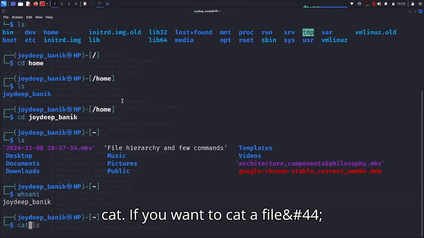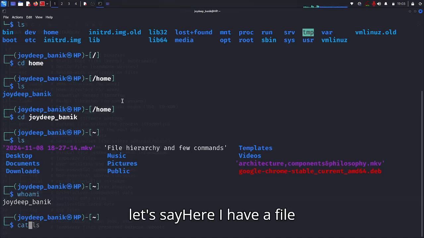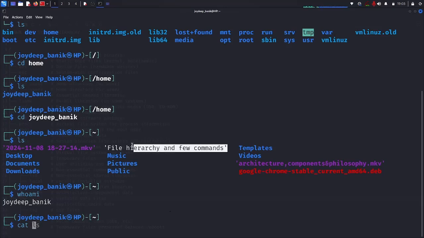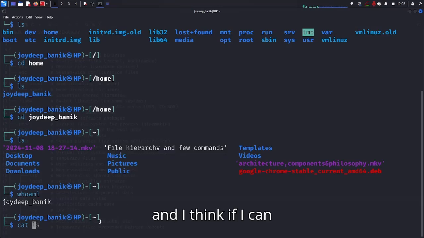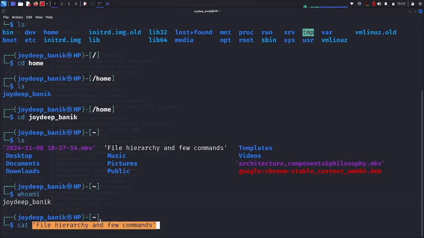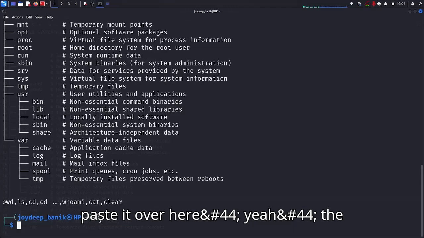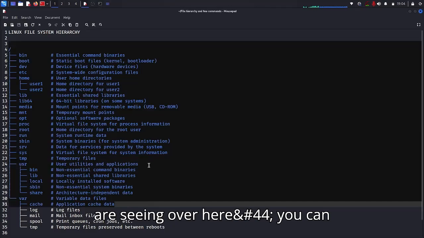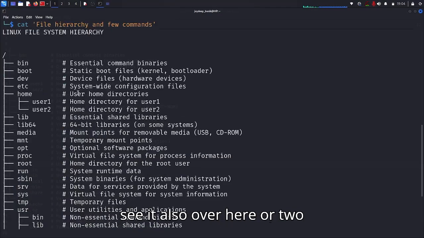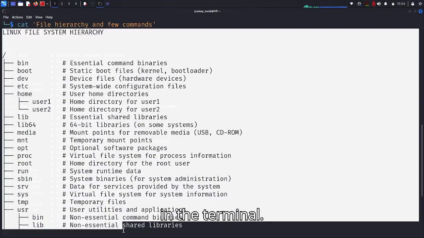The last command is cat. If you want to cat a file, let's say here I have a file called this thing. So if I just copy it, and I think if I can paste it over here, yeah, the same thing. The thing which you are seeing over here, you can see also over here in the terminal.